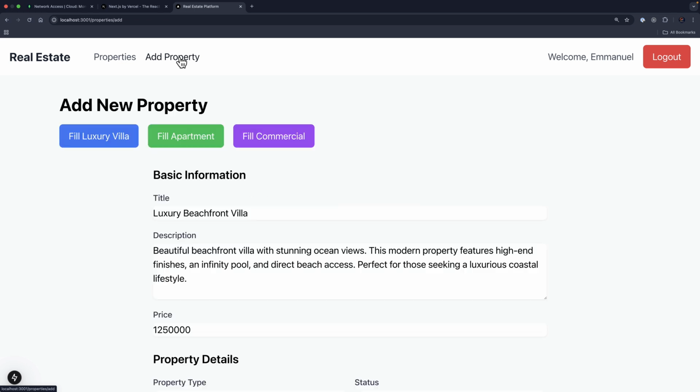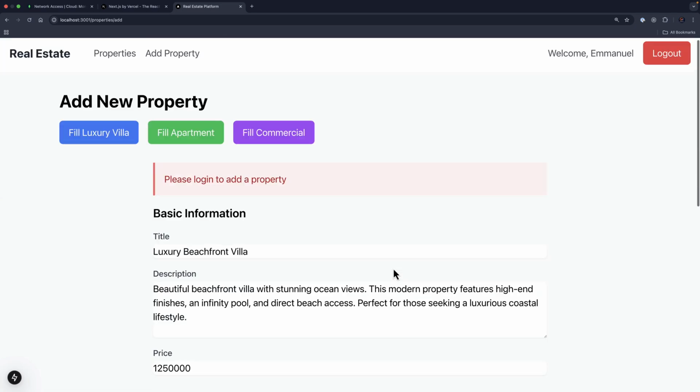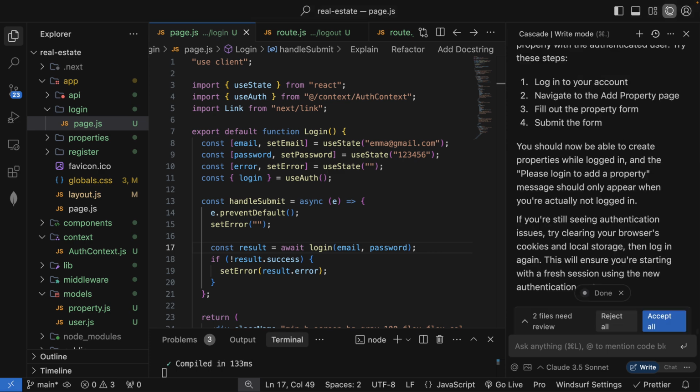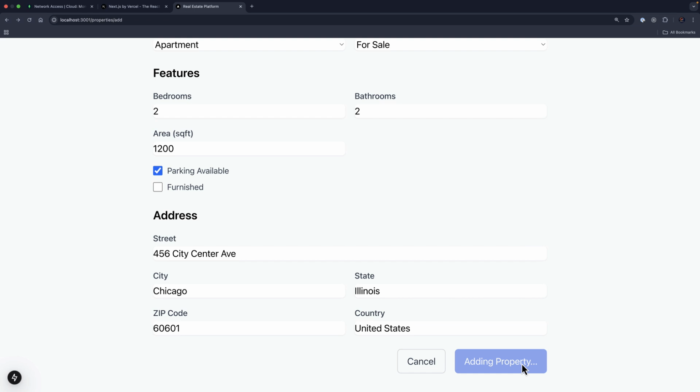So let's add a property here, and it has provided dummy data. Let's add this one, and I'm going to click add property, and it says please log in. The same issue persists. I'm going to say that after logging in, to create a property, I got this even though a user is logged in. And let's try it out.